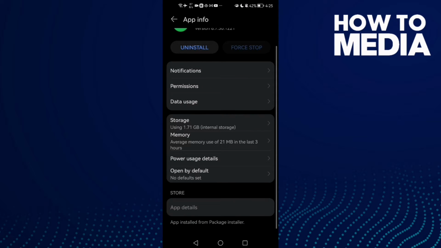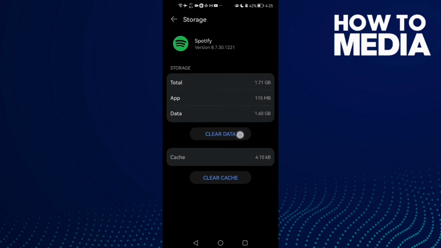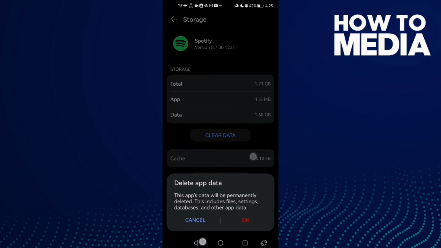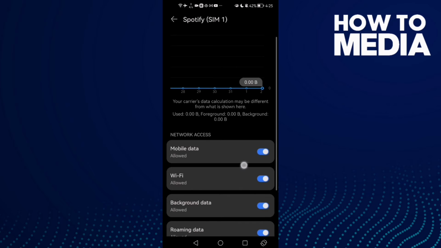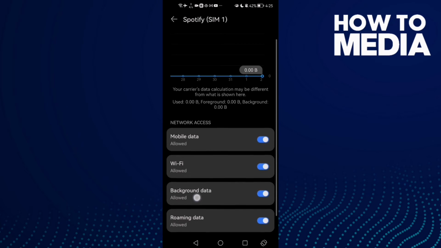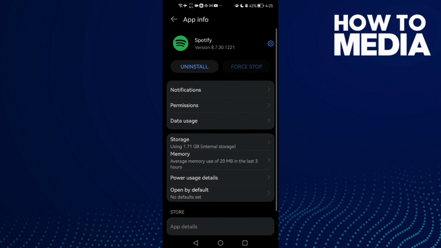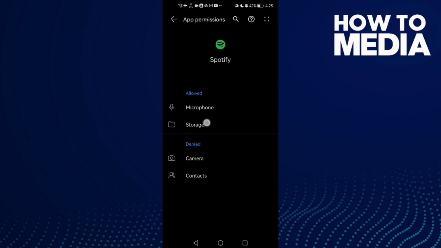Now just go to storage, clear data, click on it and then click OK, and then go to data usage, enable all of those here: Wi-Fi, background data and mobile data, and then go to permissions, enable storage.